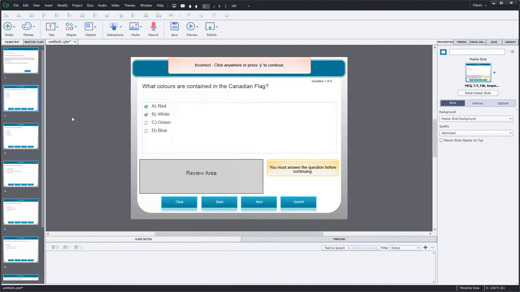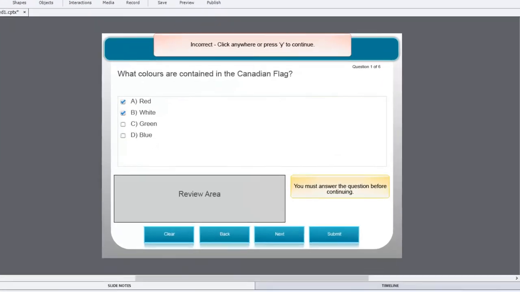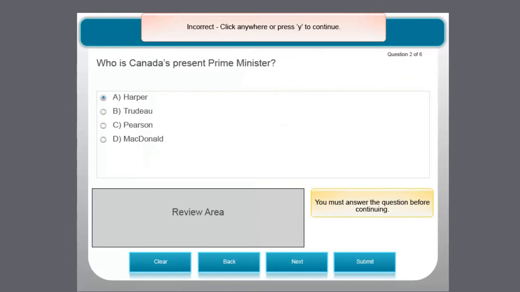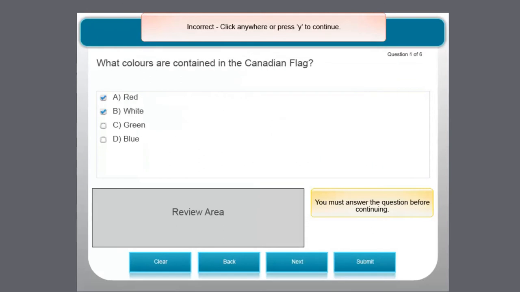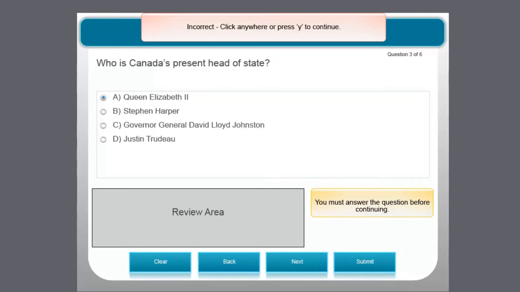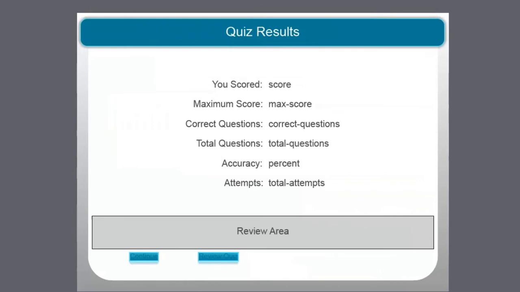So I have a basic course here. This is a simple course where we're just asking some information about Canada, the country that I'm from, actually. You can see I've got all my standard stuff on each quiz question. This is a very short quiz. I've got clear, back, next, submit, all that good stuff that you typically find. And then at the end of the course, I have a nice little quiz results page.